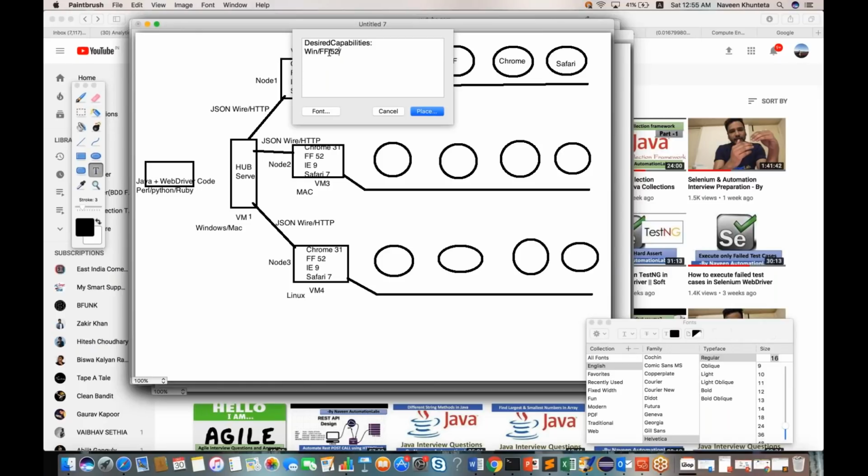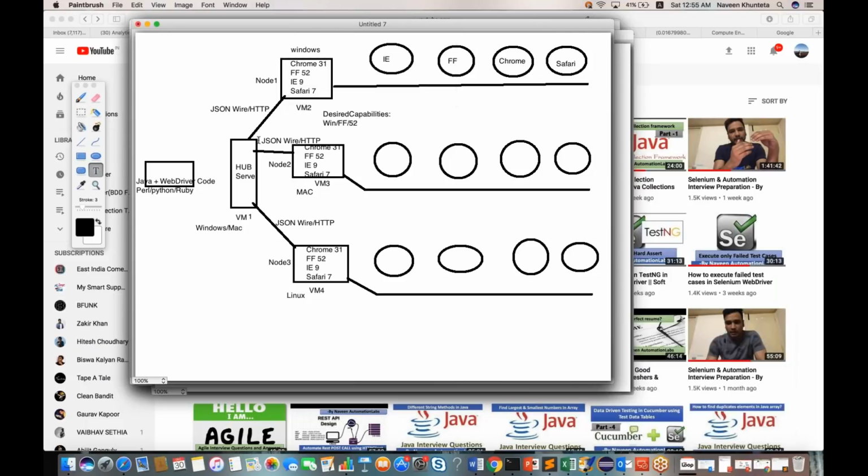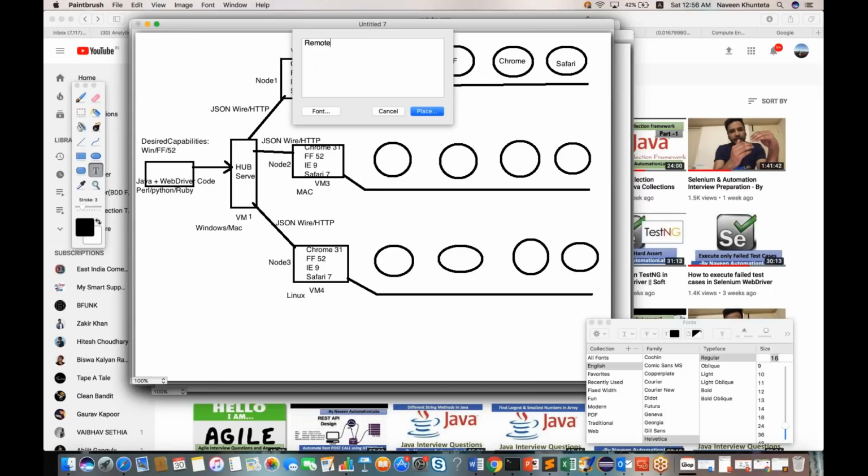So three things I'll be passing: what is your platform, meaning operating system, what is your browser, and what is your browser version. This is called desired capabilities. I'll tell the master server that I want to execute my code on this particular combination. This server configuration we have to do in our code by using a class called RemoteWebDriver. RemoteWebDriver is used to execute your program on a VM or remotely.